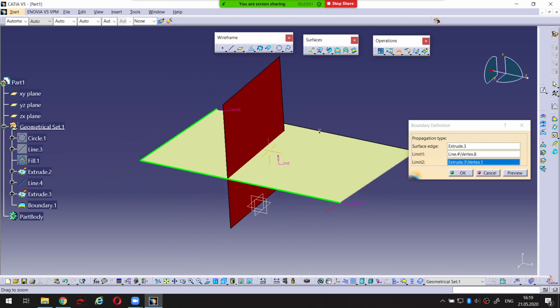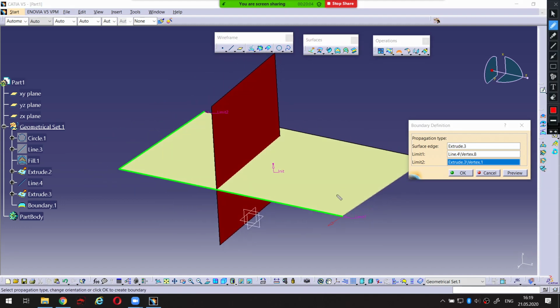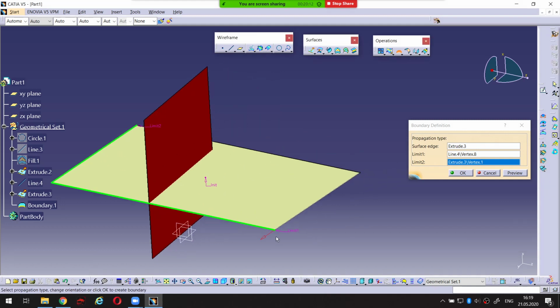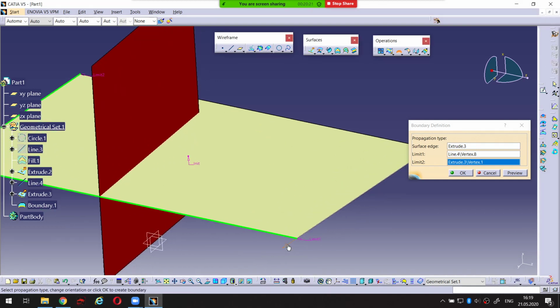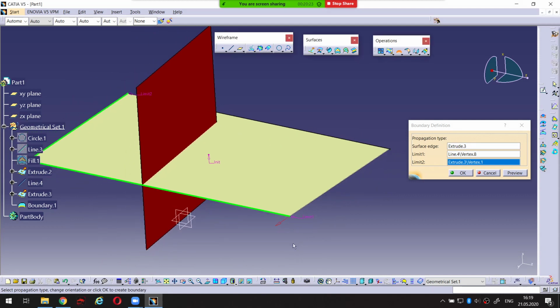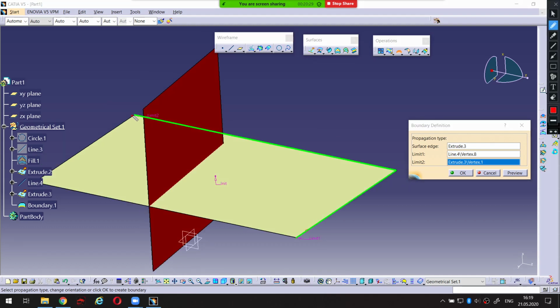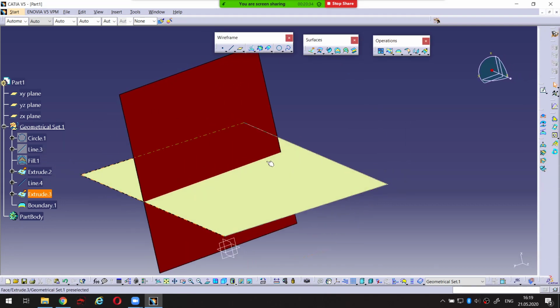Okay, so if I click on OK, this line on these two edges will be created. What if I want to create lines on these edges? So I just click on this arrow here on my workspace. If I click on this arrow here, as you can see, this side is selected. I just click on OK, and on my tree of specification, I see boundary 1 created.